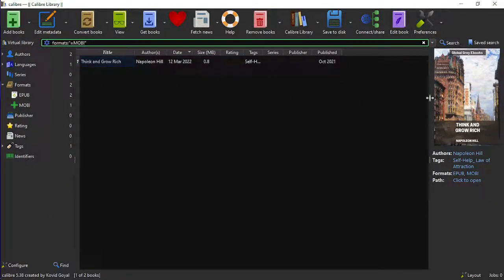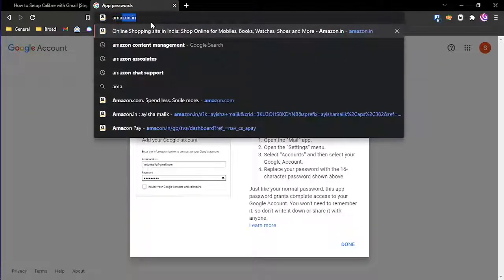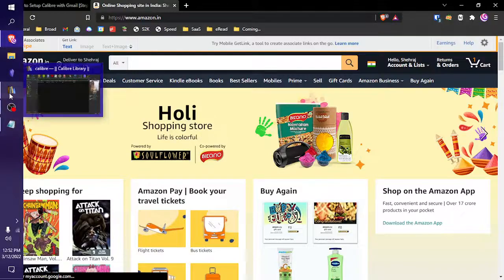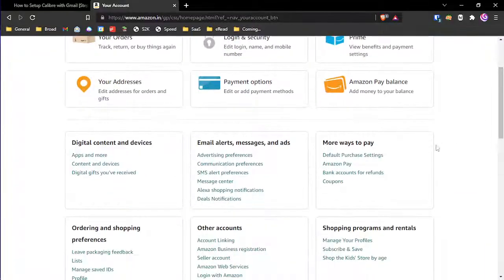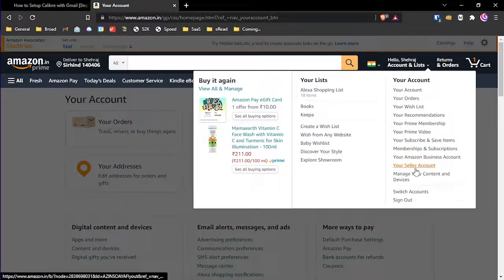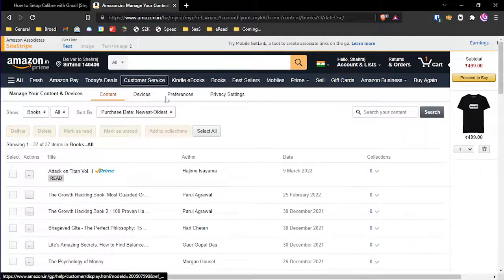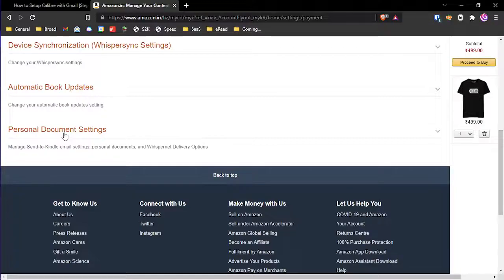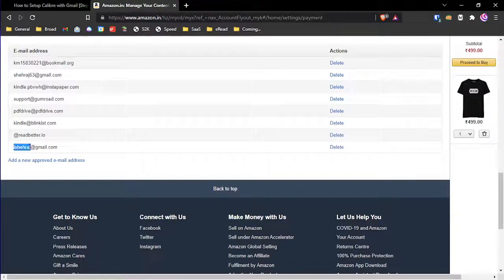Now you have successfully integrated this, and there is an additional step. If you are someone like me whose Amazon account has a different email address than the one you are integrating with Calibre, then you need to do an extra little step. Go to your Amazon account, click on manage content and devices. Under this, go to preferences, then personal document settings, and add your email address over here. I have already added it.